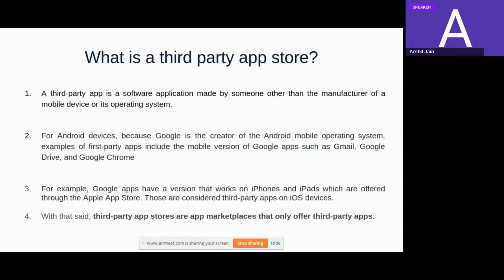And what will be third-party apps? Facebook, Snapchat, and other such apps. Also, if we consider the iOS App Store, any Google app will be a third-party app there. With that said, third-party app stores are marketplaces which offer third-party apps. There are many different third-party app stores present, and each one has its benefits.